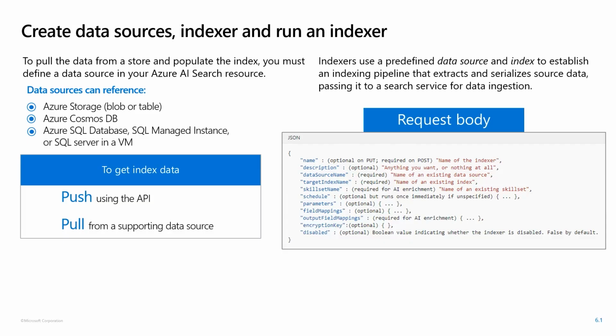source has been created. You also need to explain how to create and run an indexer. So know the steps for creating an indexer, as well as the data source, index, and skill sets that are part of the indexer definition.